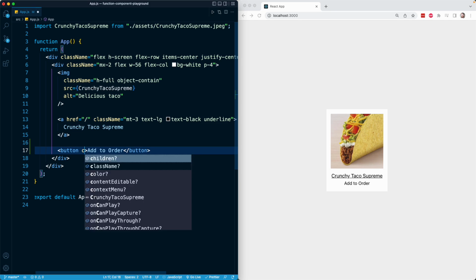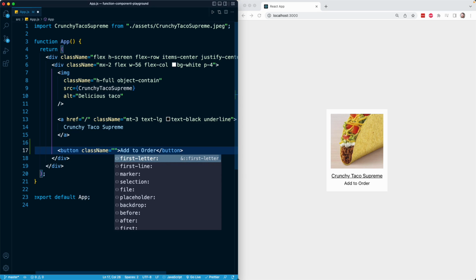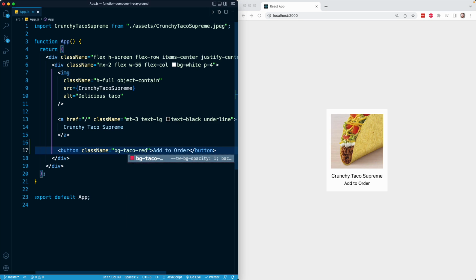So right here, I will add a className. And as I mentioned, I immediately want to add that background with that taco red color. So now we're going to have access to a bg-taco-red class, just like we defined in tailwind.config. But I want the text itself to be white. So there we go. So that's moving us in the right direction.